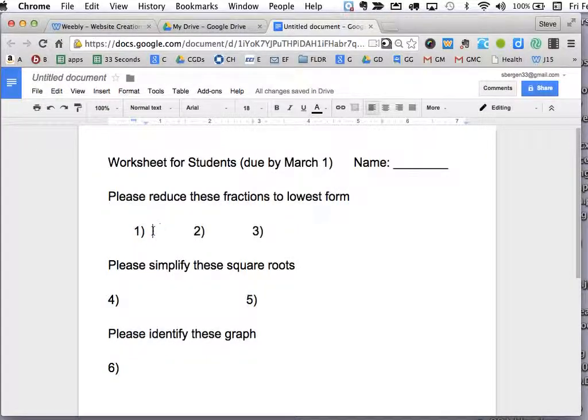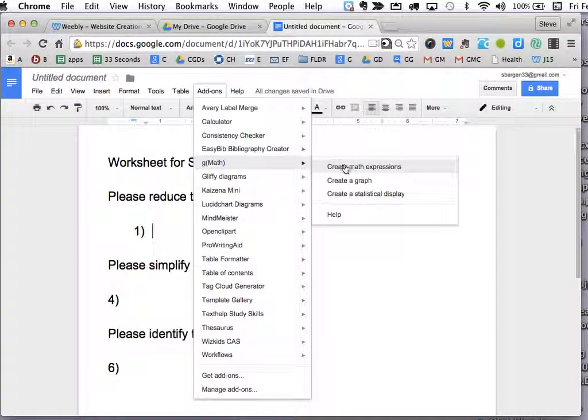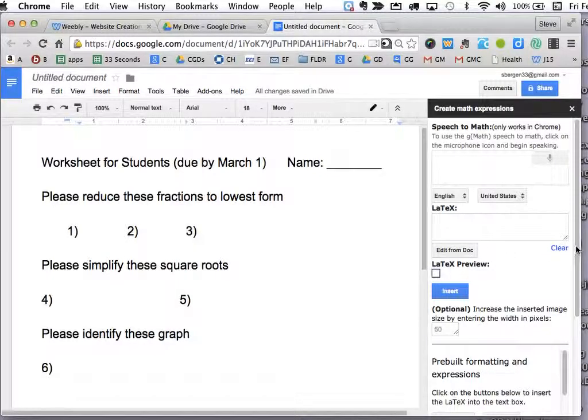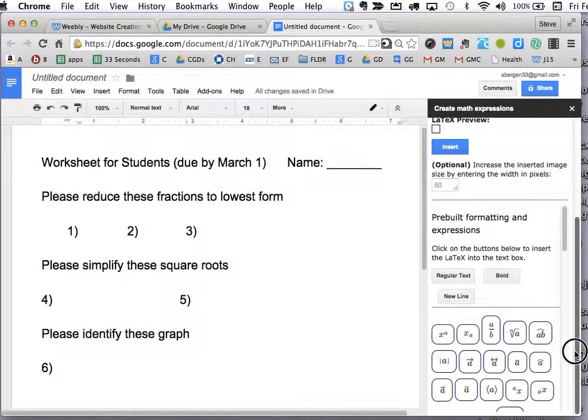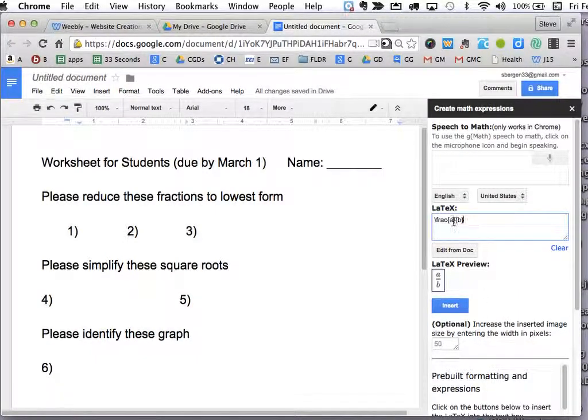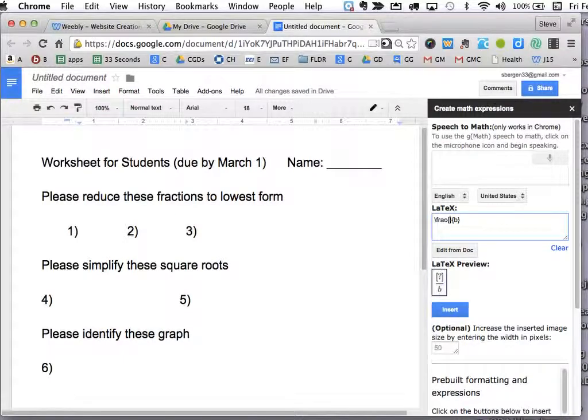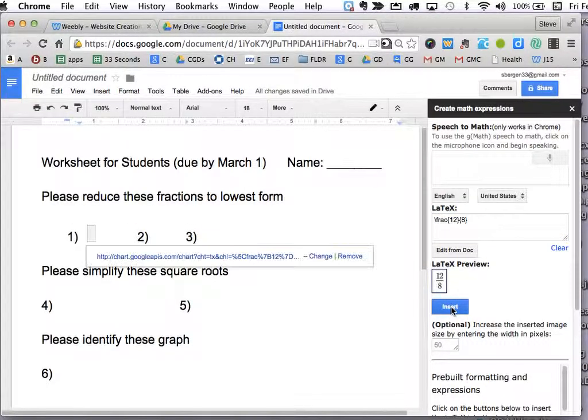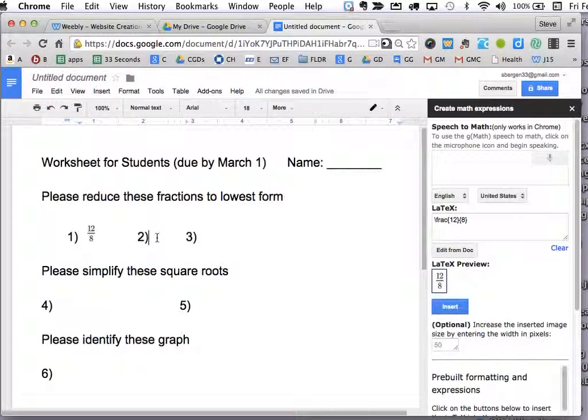Right, first problem, I want to insert a fraction, such as 12 over 8. So I'm going to go to add-ons, I'm going to go to GMath, I'm going to create a math expression, and on the bottom I'm going to take the fraction, and I have to read this language, but it's pretty straightforward. A is going to be 12, B is going to be 8, and then I choose insert, and then I get 12/8 there.